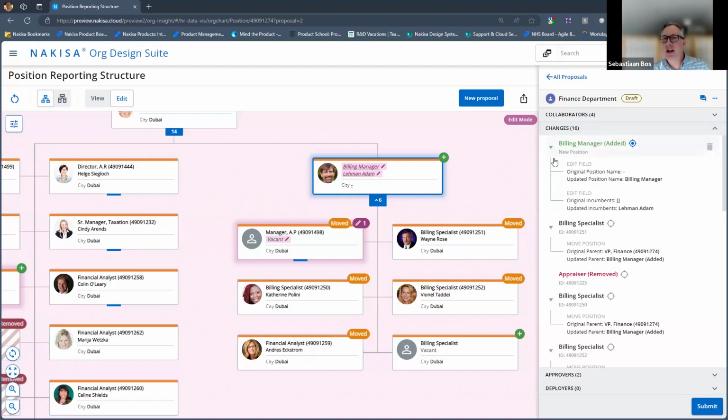Definitely. So what you're seeing here in terms of the actual changes, these are the changes that are being proposed. This would be your export out that you would be able to do.